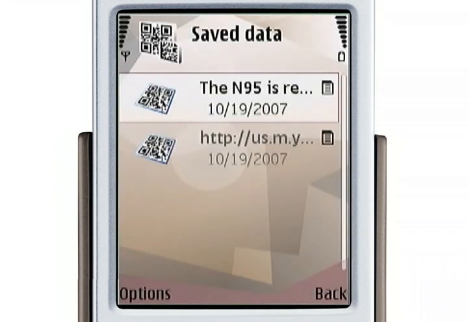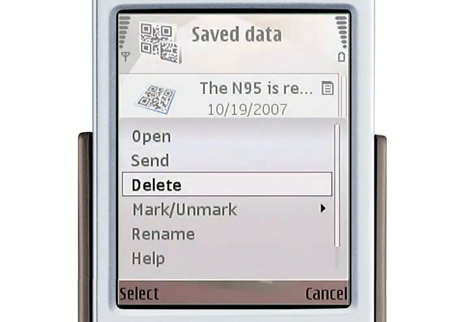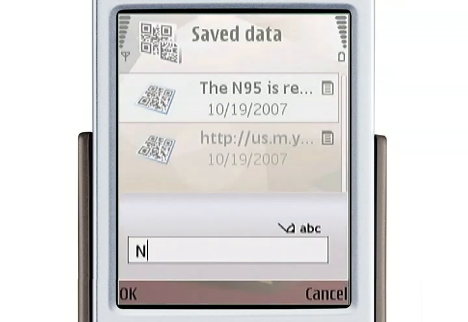Now we can look at the data we saved. These are the barcodes that we saved, and we can retitle them if we want to make them more memorable. So you have options, rename, and I'm going to call this one Note.